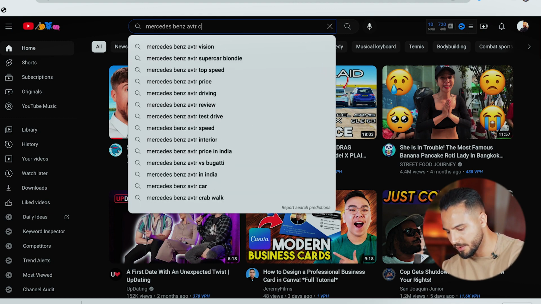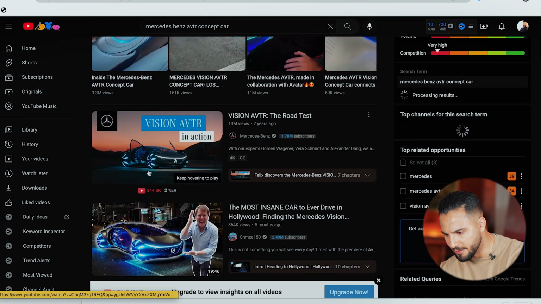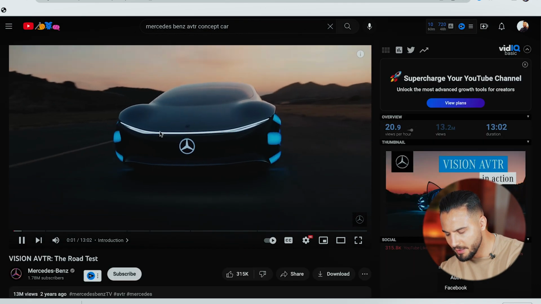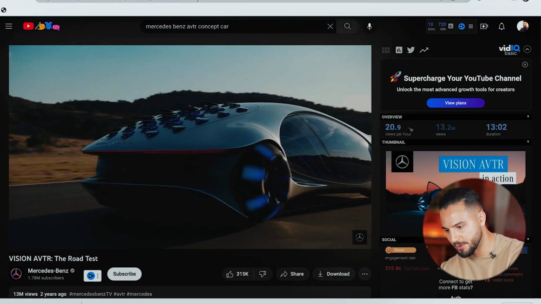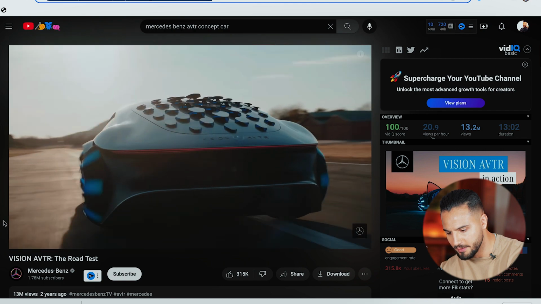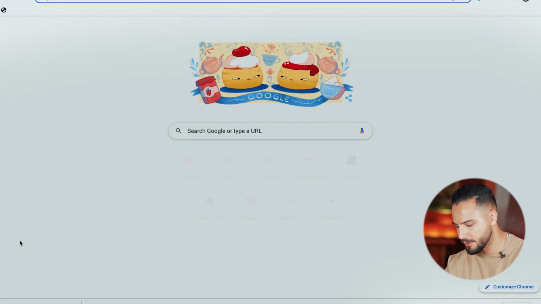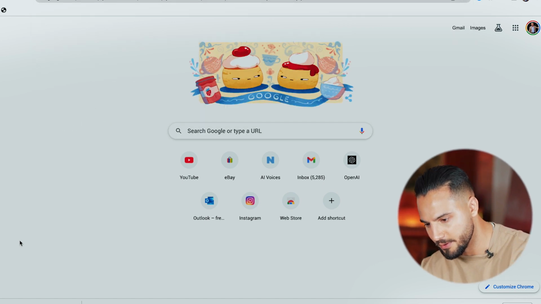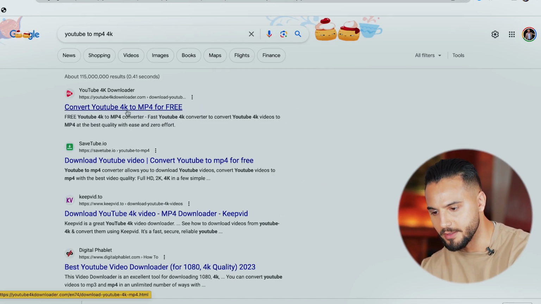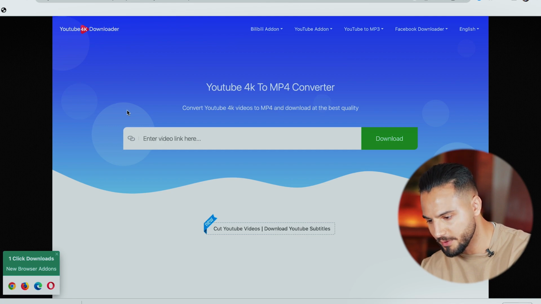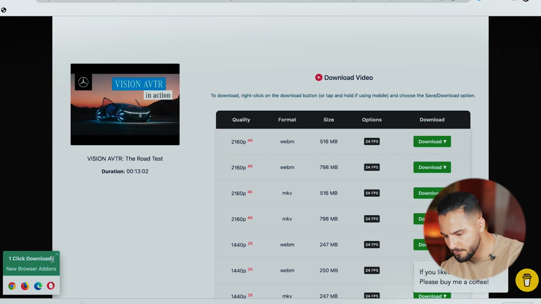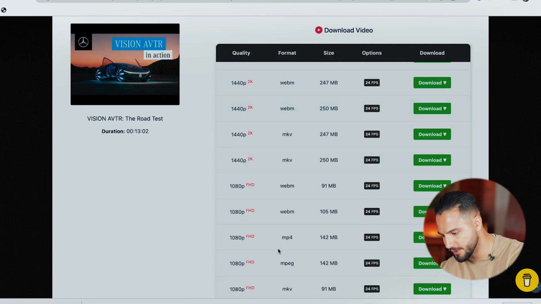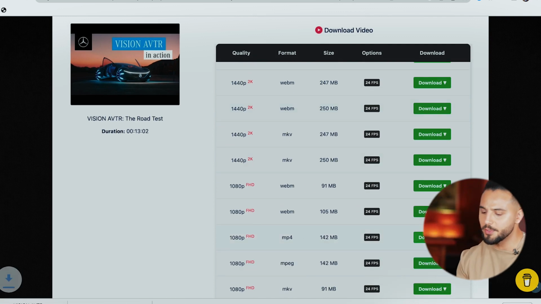Mercedes-Benz AVTR concept car, and now we have footage from Mercedes-Benz themselves. So this is video that I can download. I'm going to click on copy the link, and then go to a YouTube to MP4 4K downloader. We're going to go to a website called YouTube 4K downloader, paste the link, and then here you're going to get options. You want to download the one that is MP4. And at this point, you get the concept, right?